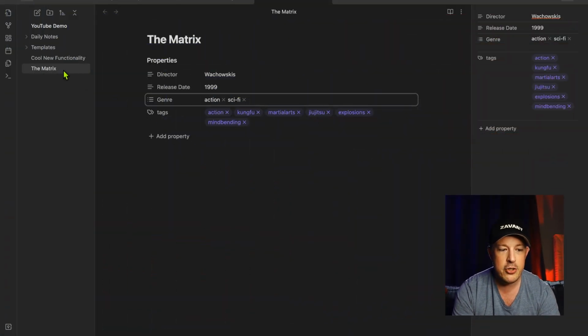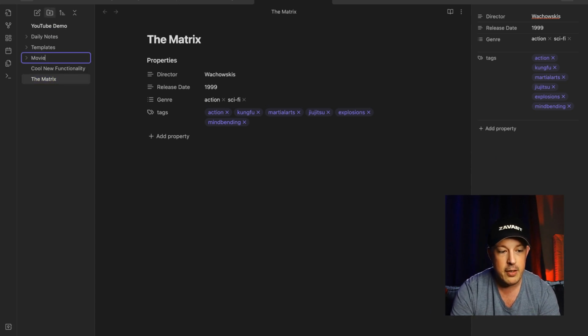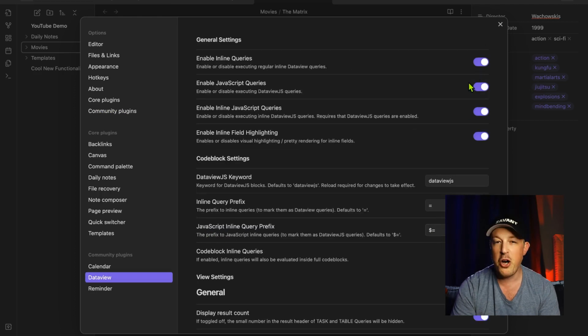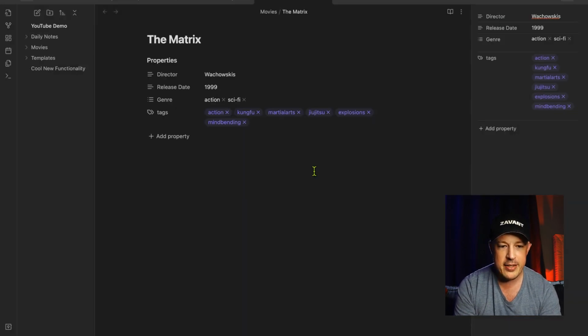And to do that, let's drag this movie note into a new folder that we call movies, and add in The Matrix here. And then we go into our community plugins and make sure that DataView is installed and enabled. And in all the walkthroughs that I've seen about DataView, all of these are always checked. So I don't know why. I just check them and it works. So that's my approach. And we'll make sure that is there.